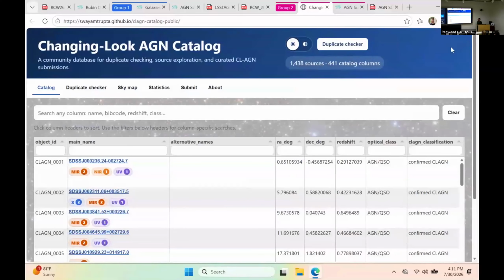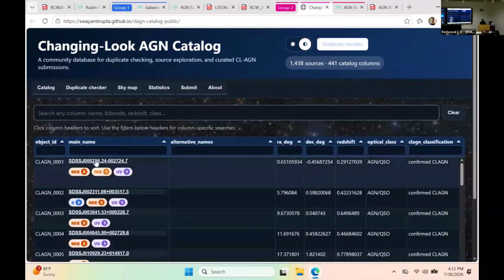All right, so this is the interface of the catalog itself, which lists all the 1438 objects. These are color-coded with the multi-wavelength information that they have. You can also scroll there. There's a lot of information, 440 columns altogether, but it doesn't limit you to just this information. In principle, if you want to know a little bit more about a single object, you can simply go there.